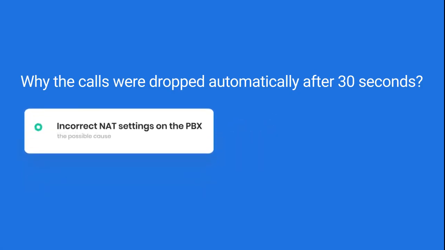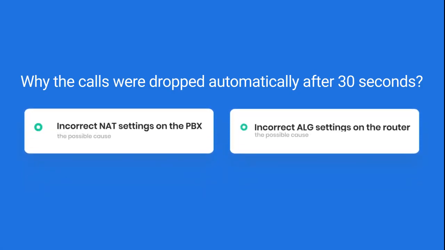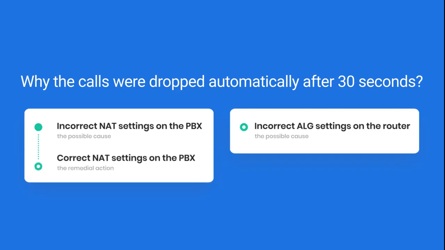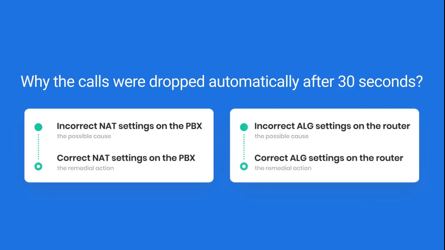Generally speaking, this issue is usually caused by two types of incorrect settings, which are incorrect NAT settings on the PBX and incorrect ALG settings on the router. Correspondingly, we could take two remedial actions. Correct NAT settings on the PBX and correct the ALG setting on the router. Now let's have a check on the first one.